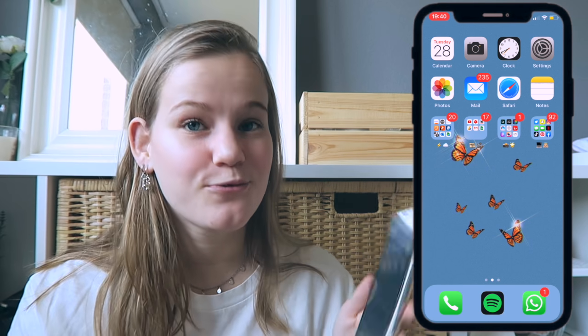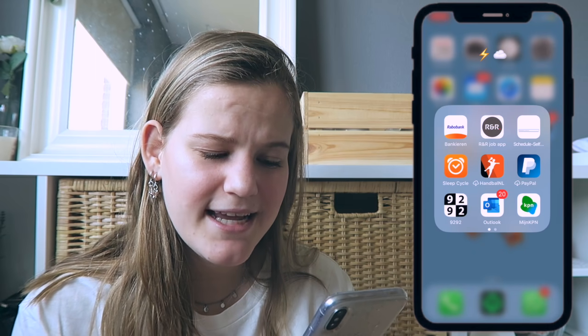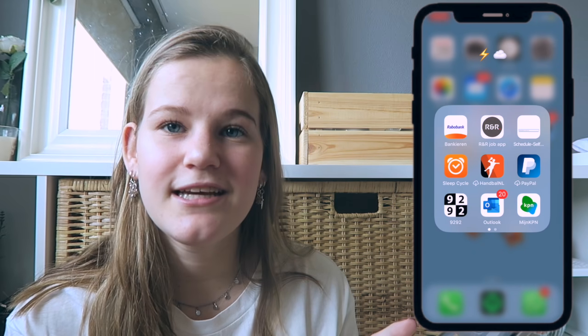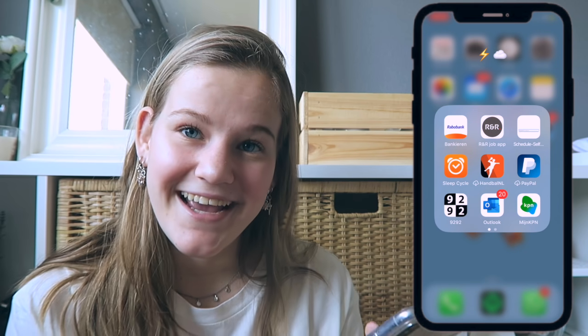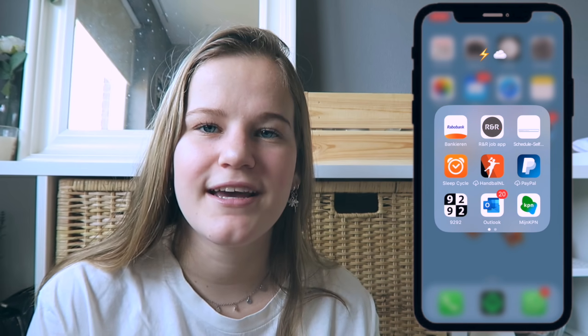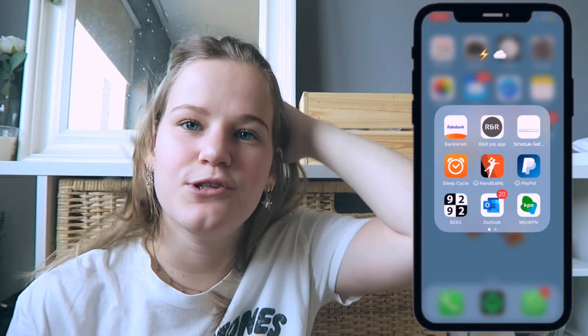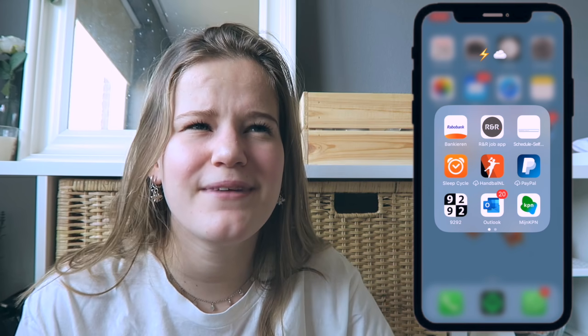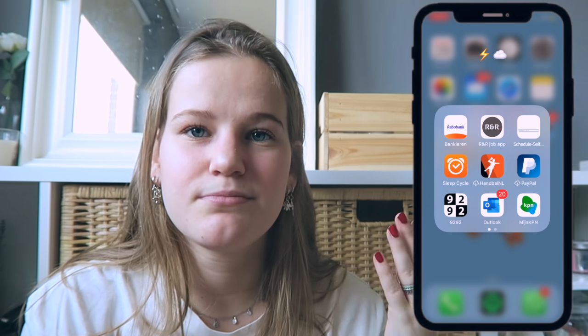Then we're gonna go to the first folder, which has an emoji of a lightning and a cloud, and honestly these emojis don't make any sense. I just put random emojis. Anyway, in this folder I basically have apps that I use a lot that have to do with my life, I guess. Honestly I don't know how to explain that folder, but the first app is from my bank, and then the R&R job app is for my job, where I can see my shifts and everything.